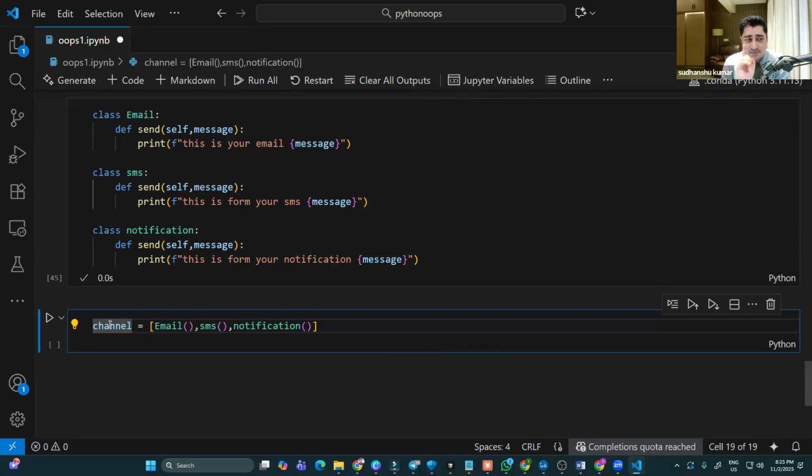Channel is technically one single object. Yes. Channel is basically a kind of orchestrator for me. The channel variable, the object which I have created, is behaving as an orchestrator for me. Now, inside this orchestrator, inside one single object, how many classes do I have? Three classes.